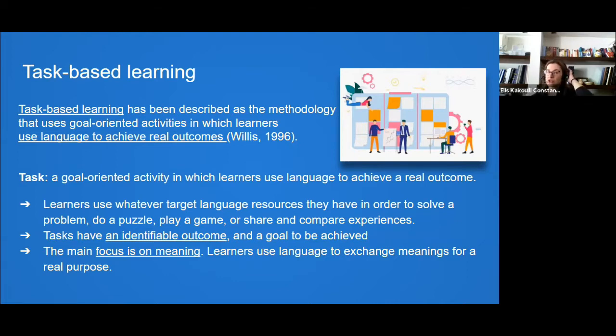So in the context of task-based learning, learners use whatever target language resources they have in order to either solve a problem or do a puzzle, play a game, in general to achieve a specific goal, a specific outcome. The tasks therefore have an identifiable outcome, and the main focus is on meaning. So learners use language in a meaningful way.